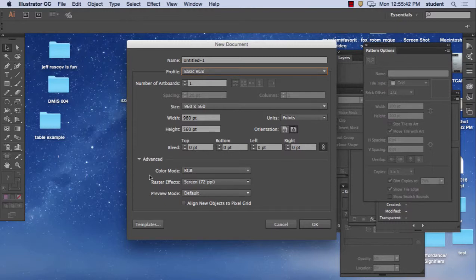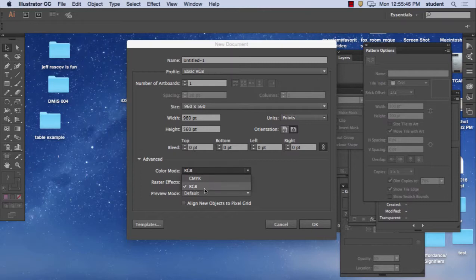How do you change the color space? Under the advanced option in the new window, you have CMYK and RGB right there. This is where you can change it. So again, if you're making things for the screen, try and get the correct color space.